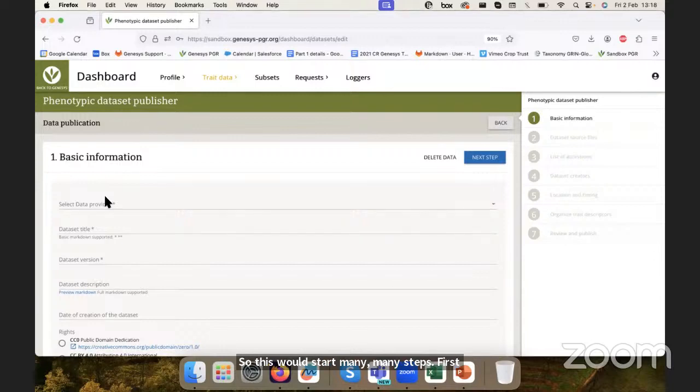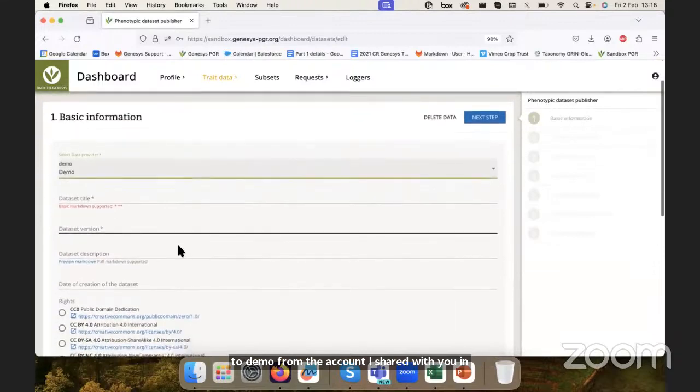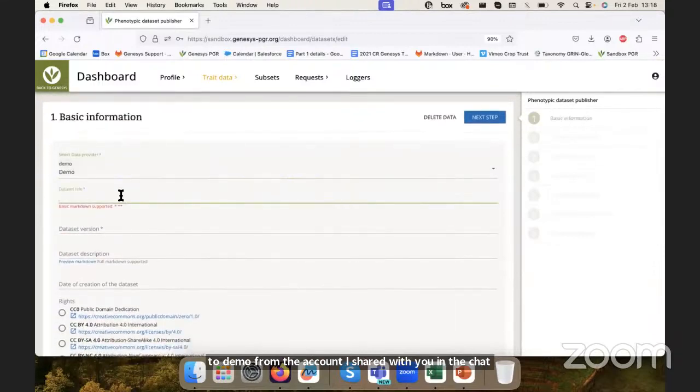First one is completing the basic information about this trade data. So who's the data provider? Who's your gene bank? On behalf of which gene bank are you uploading? All of us right now have access to demo from the account I shared with you in the chat. And please, for the dataset title, normally it would be something like characterization of sorghum accessions in 2016, something like that. This would be the normal name of your dataset.